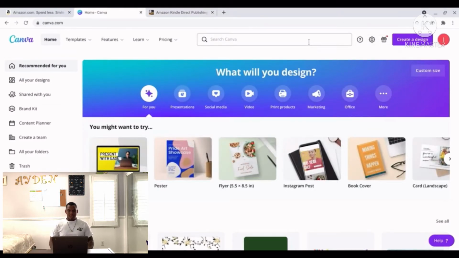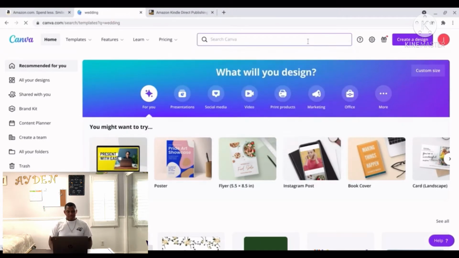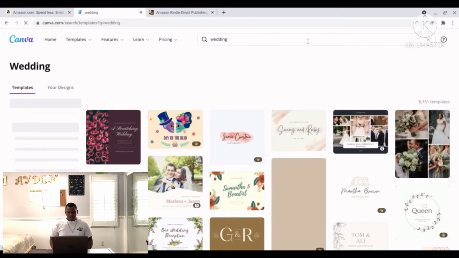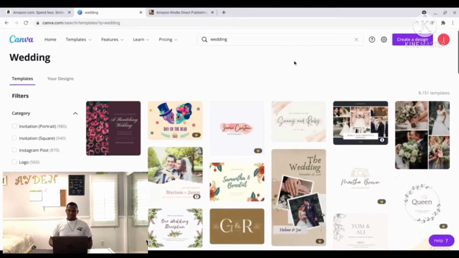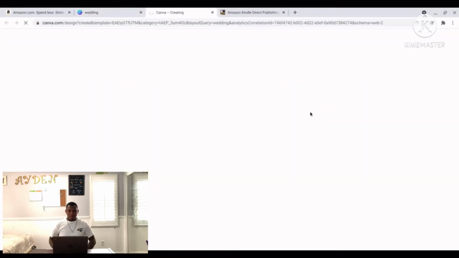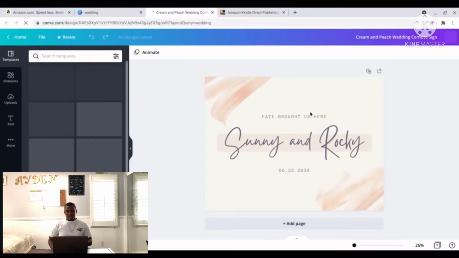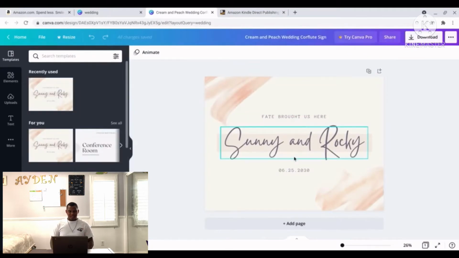This is where we're going to get our template for our design. So we're going to type in wedding. I'm looking to create a wedding guest book, so I want something wedding style, and there's going to be free versions and paid versions. Obviously, we're looking for the free designs. Boom, right here. This is super simple, very easy to manipulate and change and design.